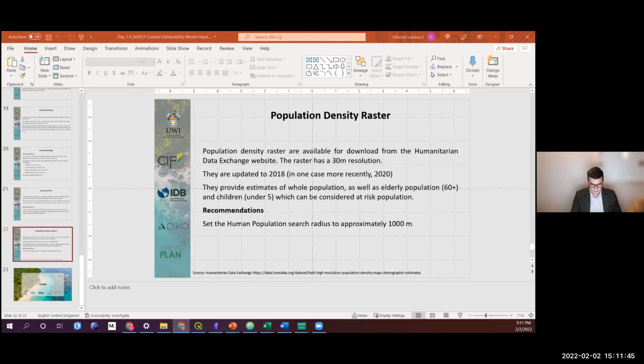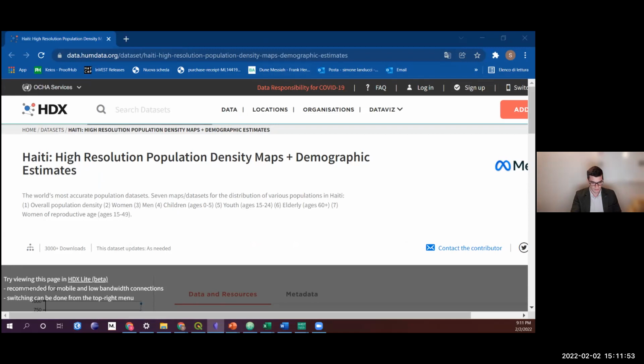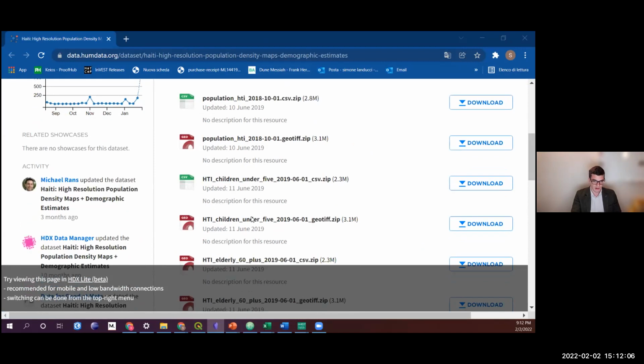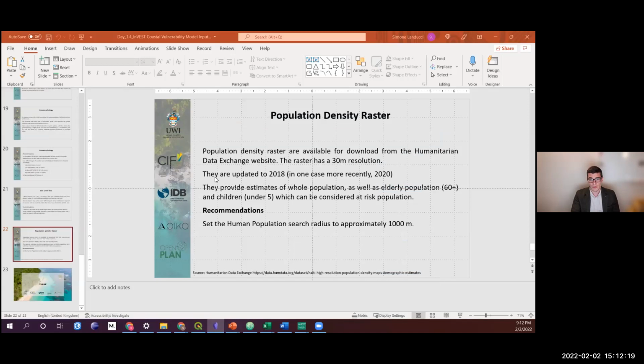This is an example for Haiti. So it's a service offered by the Office for the Coordination of Humanitarian Affairs, and it's the Humanitarian Data Exchange. You can find all sorts of GeoTIFFs, so these are rasters, with the population of different countries. This is an example for Haiti, but there are other countries as well. And it's even differentiated according to age, which is another interesting thing.